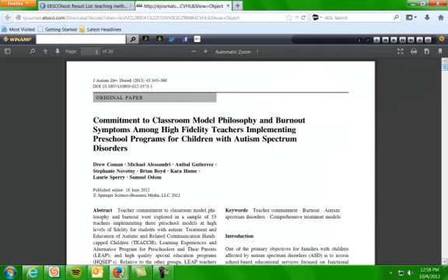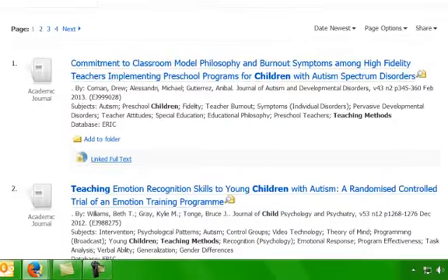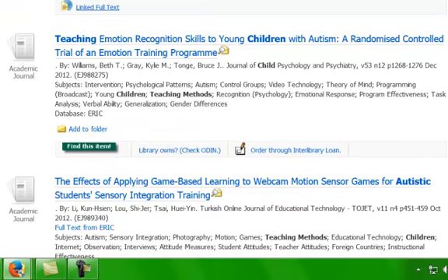But keep a copy of this article. Keep a copy of all your articles, because you're going to be referring back to them again and again as you write your thesis. Now, let's exit out of this article and go back to Eric, and we're going to move on and look at the second article in the list.